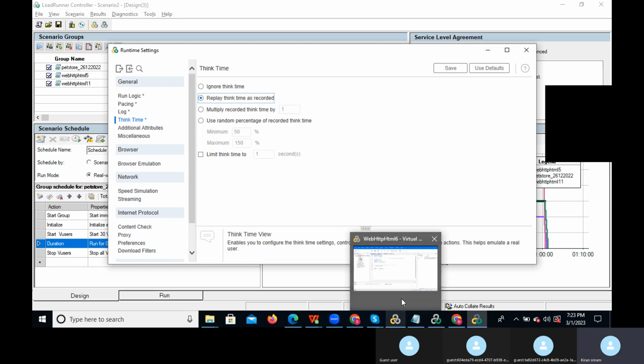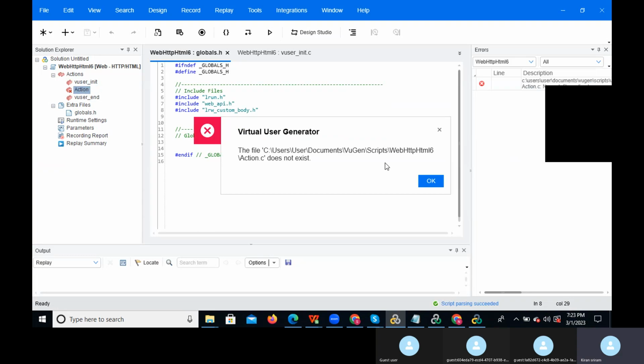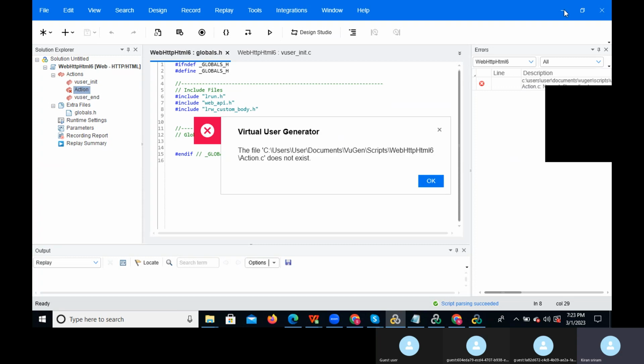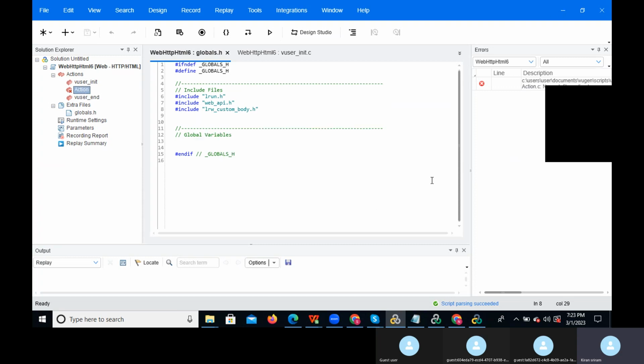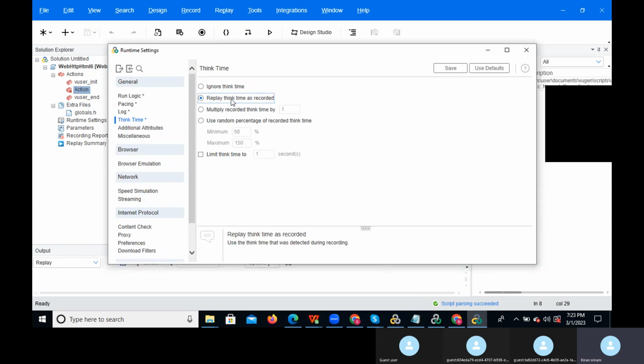You can go to the view and observe that each and every action is automatically recorded. So that is actually the recorded think time. If you want to keep that, you can set it to replay think time as recorded.